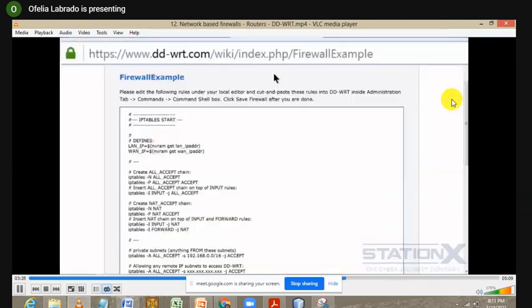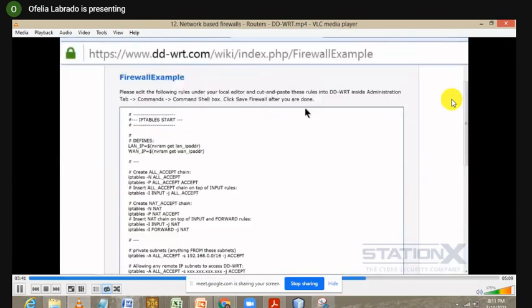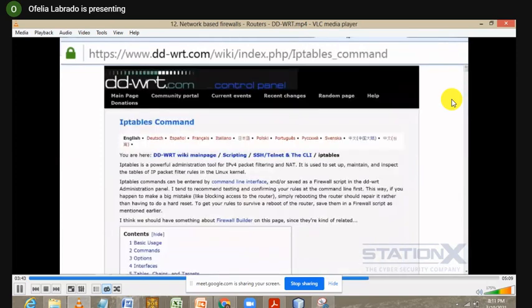And for DD-WRT, as that's what we're demoing here, you can see an example of some of the commands that you can put into this box here, which is supplied by DD-WRT, just some examples, and there's also a page on how to use iptables in combination with DD-WRT. And other custom router firmware will be similar, as of course iptables is the same on all of them.